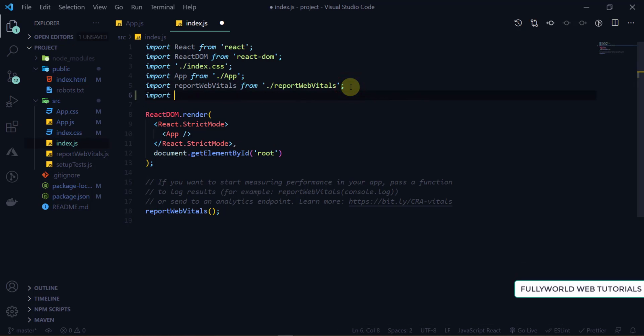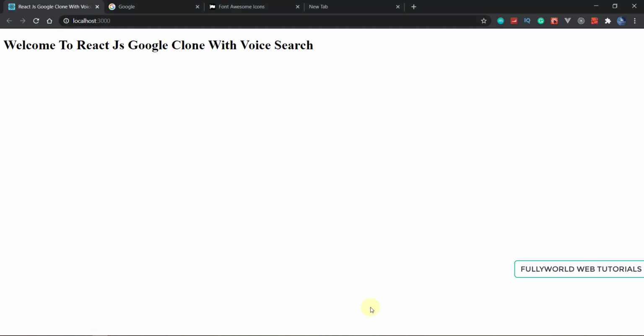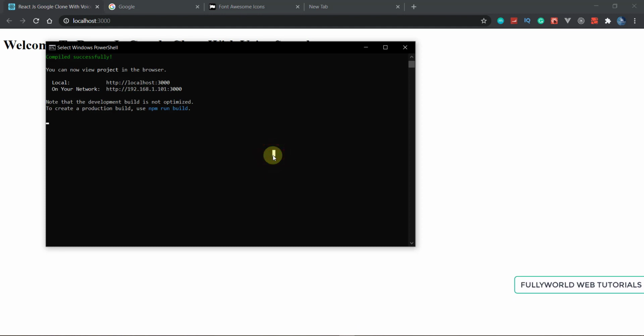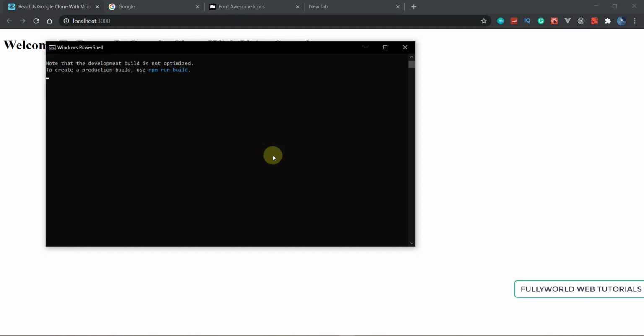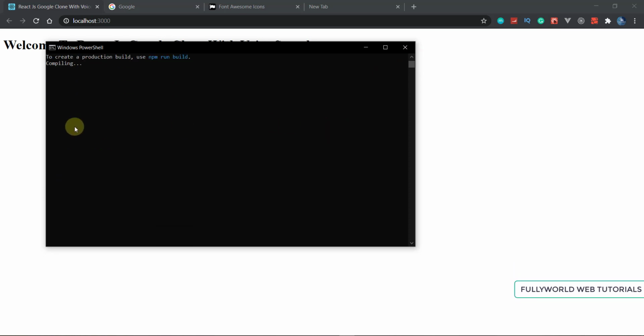I will write import bootstrap, and under the bootstrap folder there will be our dist folder. Under the dist folder there will be our CSS folder, and under the CSS folder there is bootstrap.min.css. This is the bootstrap file that we are going to use, and when we refresh this, I think it is compiling. It will take a little time for compilation.